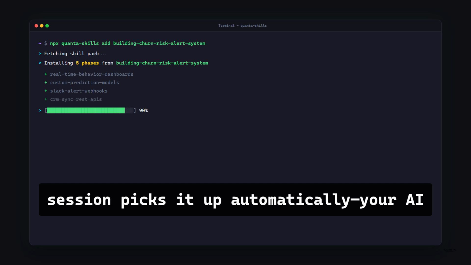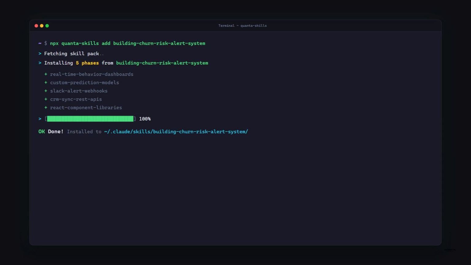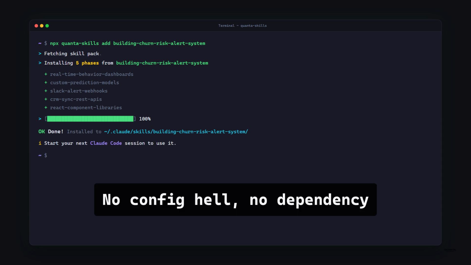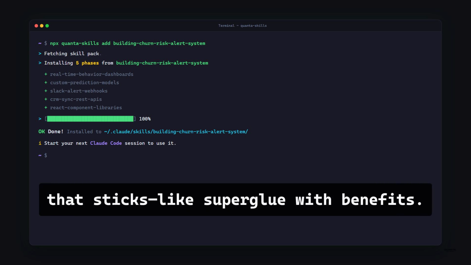Your next Claude code session picks it up automatically. Your AI assistant now speaks fluent retention engineering. No config hell, no dependency nightmares. Now go build retention that sticks, like superglue with benefits.